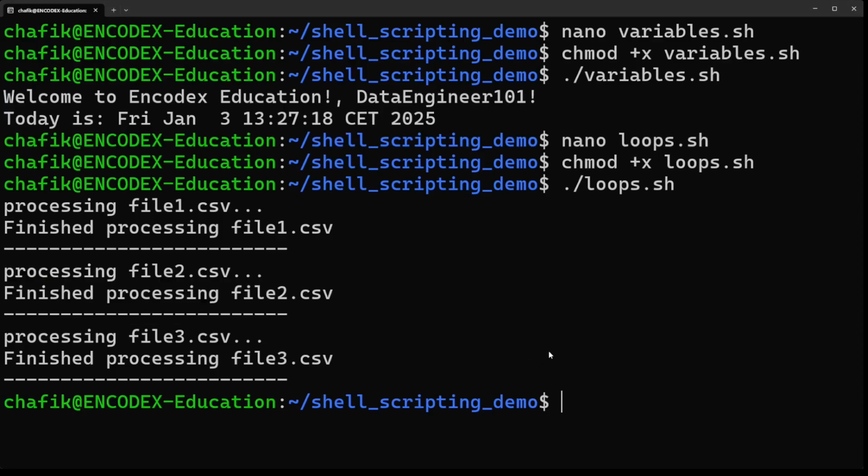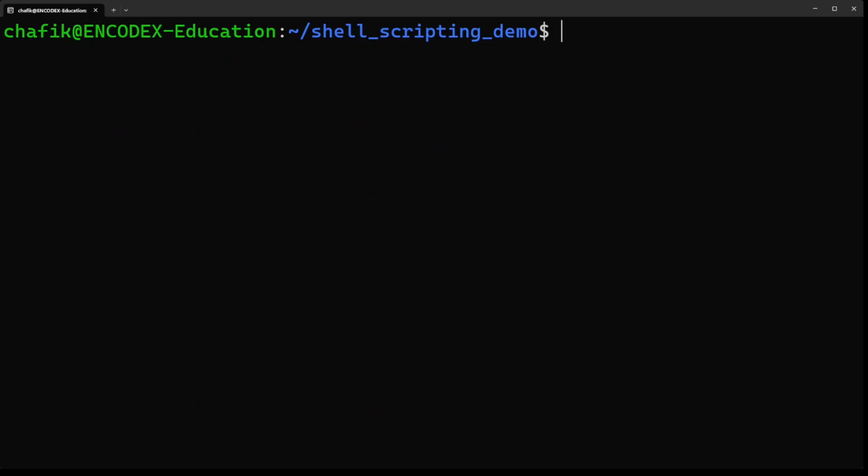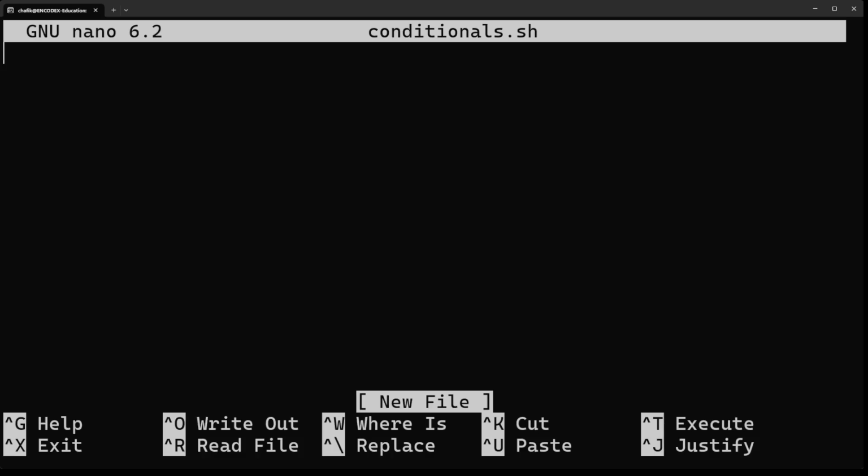Conditionals let you make decisions in your script based on certain conditions, like if a file exists or if a command succeeded. This is often used in data engineering to validate data integrity or check if the correct environment variables are set before running bigger jobs. Let's write another script. Let's clear. Perfect. Let's do nano conditionals.sh. Let's put our shebang to tell what interpreter to use in our environment, bin, and bash.